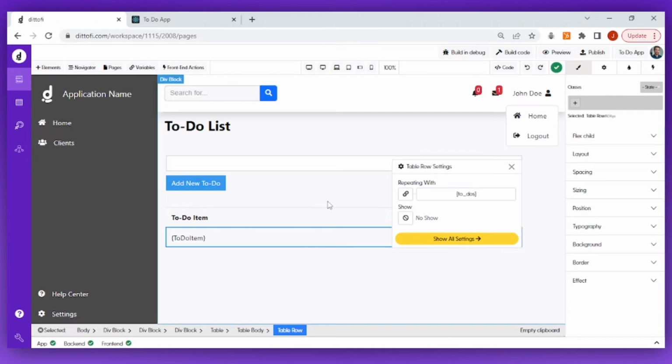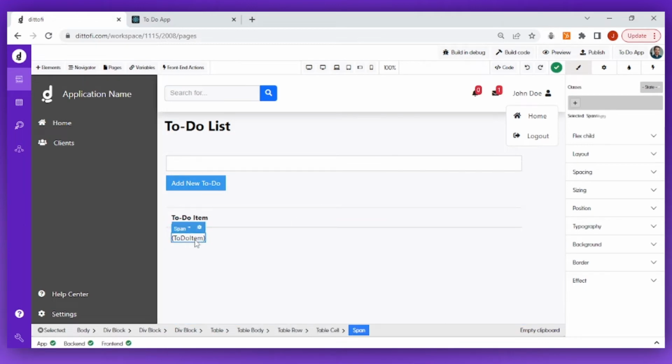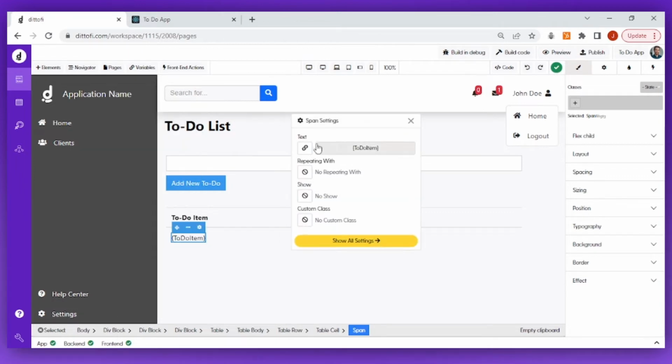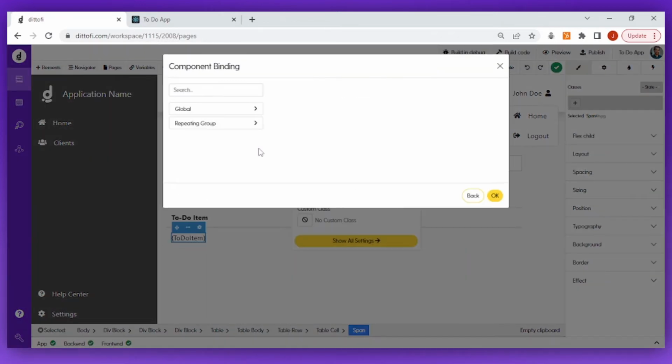Now that we have the repeating group set up, we now need to also specify which element inside of the repeating group is going to display what data for each row of to-dos data. For example, in this first row, I can click on this text element here, then click the T icon, choose the variable option, and use this new repeating group option to bind my element to the to-do item value.